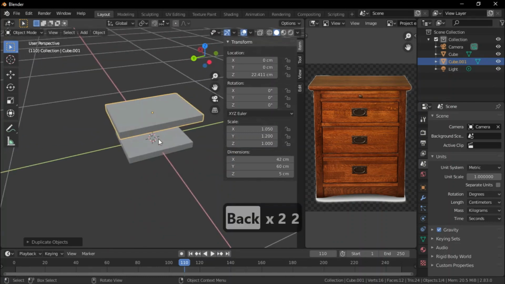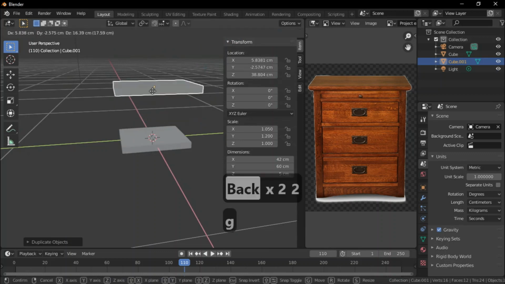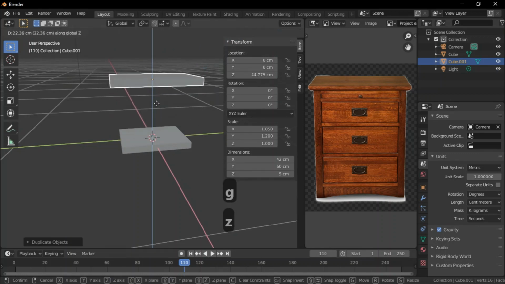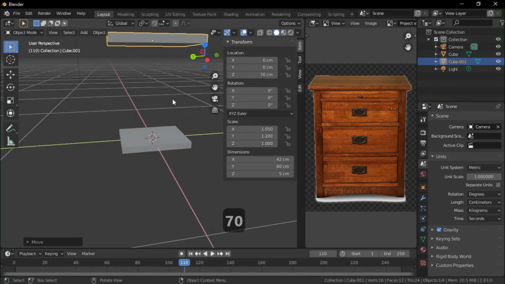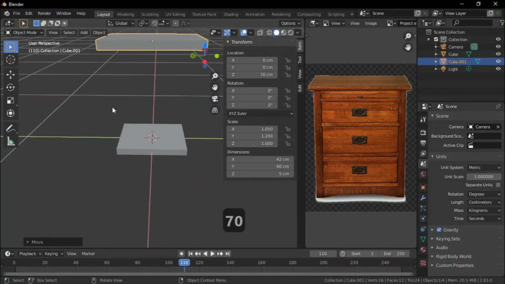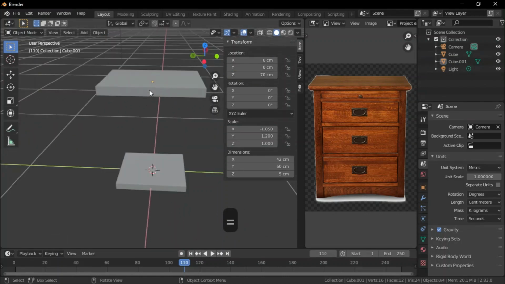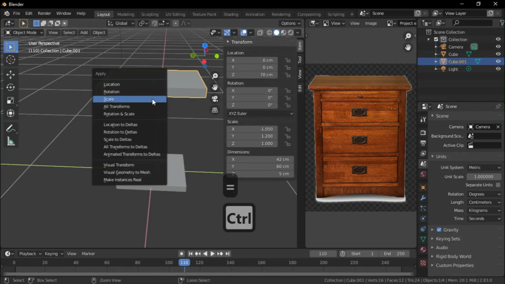Now we're going to press G to move and Z to stay on the Z-axis. You can do it manually, or you can go from here and change this value to 70, which is the location of this object. Now before we continue, remember to Ctrl A and scale.